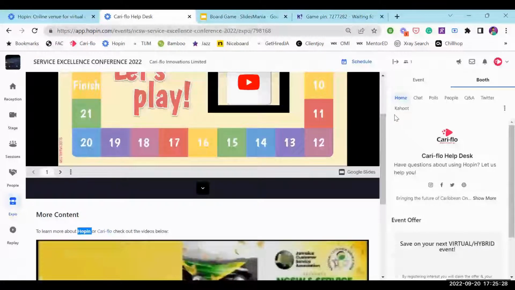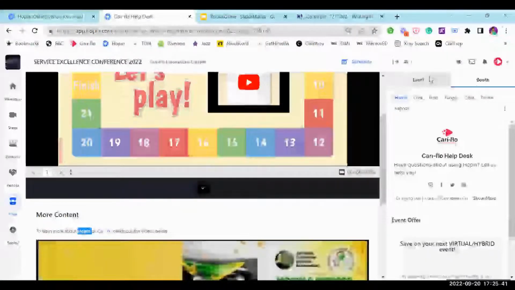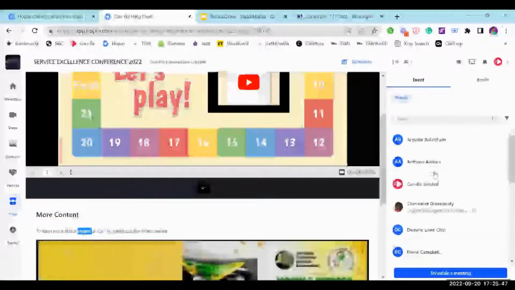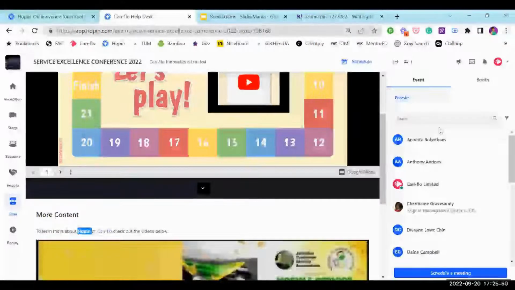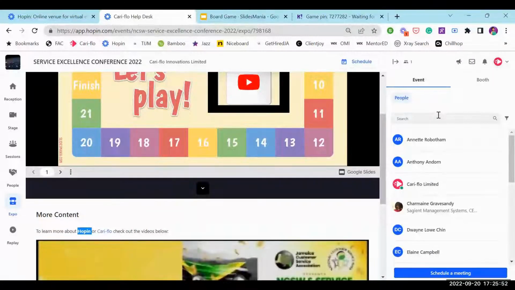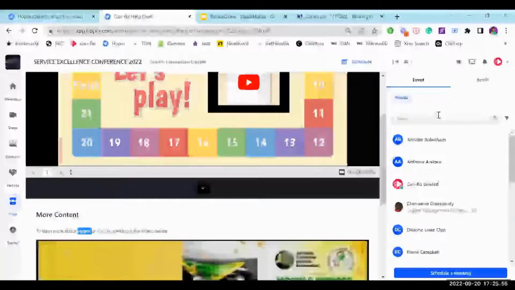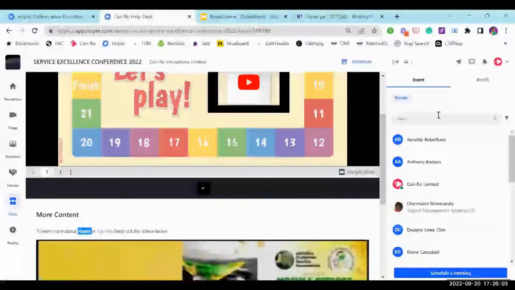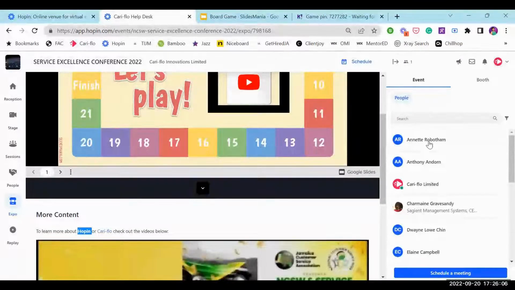Now, if you notice in the right-hand side, you have several options here, and the first option is just generally event, and the second option is booth. Anywhere in the event that you go, you will have an option for the main event and an option for the booth. Now, when you click on the main event, you'll really just be able to see and search people. So let's say maybe in one of the interactions that you did in the booth, you came across somebody who you thought really connected with you, and you need to follow up with them, and you want to have a one-on-one conversation with them.